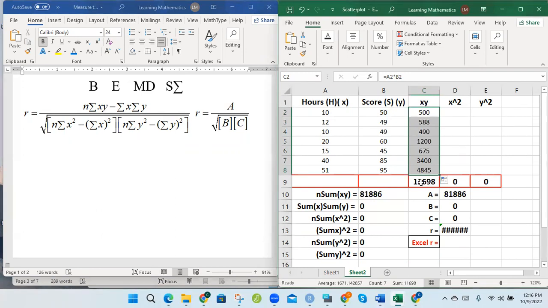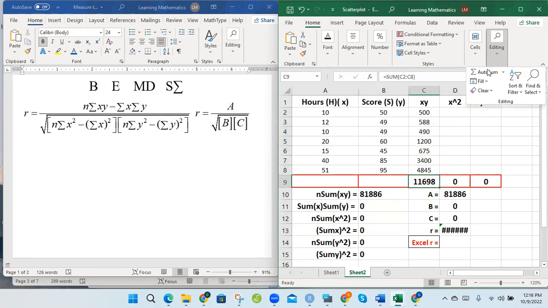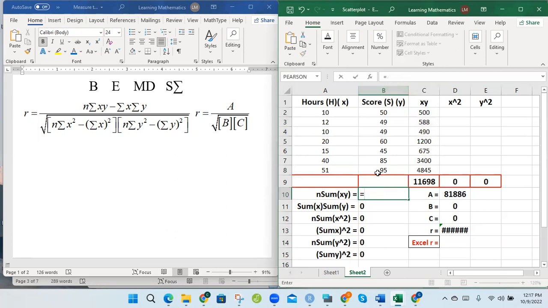These are the xy's, and then Excel finds the sum thereof by using the sum function, which you can get in AutoSum, editing, and just type sum. And here we have the sum of xy. Now to find n times the sum of xy, n is the number of individuals interviewed, the number of pairs of data values: 1, 2, 3, 4, 5, 6, 7. So n is 7. So here now we multiply: equal 7 times the sum of xy, which is in C9, and you just type enter. So here's n times the sum of xy, that's the first value.